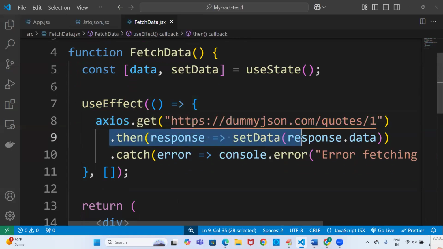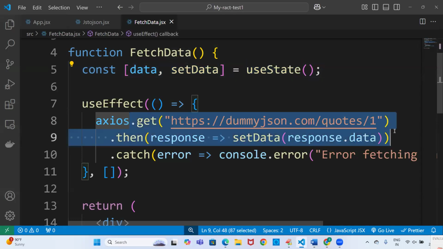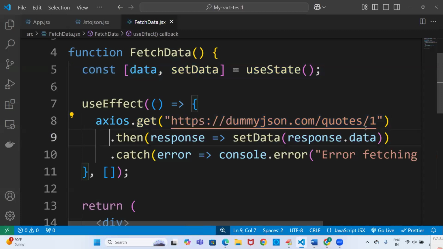Then the response is set. See, guys, how to set the response here? Response arrow, set the data. Response dot what? Data, because you have taken the state variable, right? What is the state variable, tell me? Data, setData, useState. Then get those quotations, guys, then set the response.